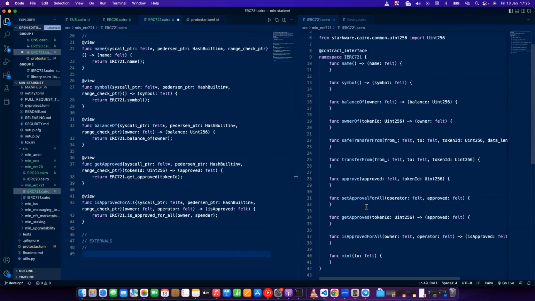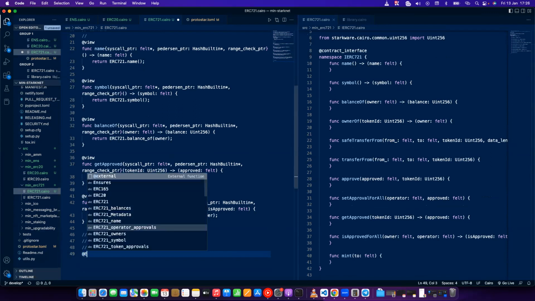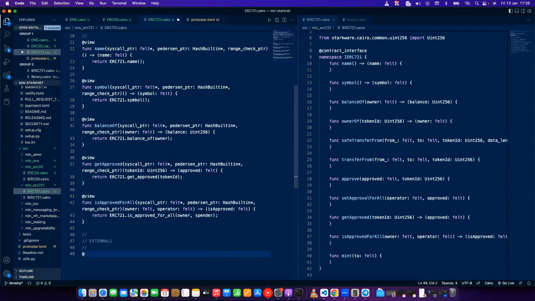So we are going to be implementing, let's start from the transfer from function here. We're just going to call the external decorator, and we're going to call this transfer from.